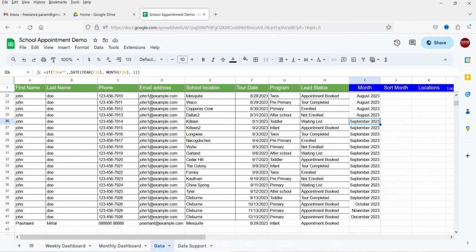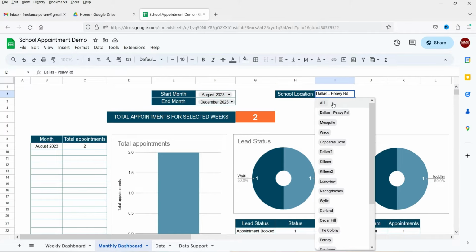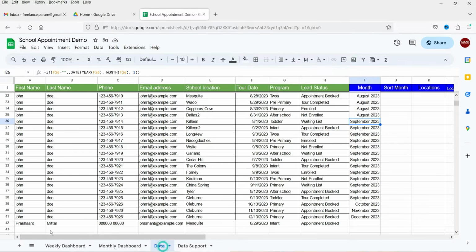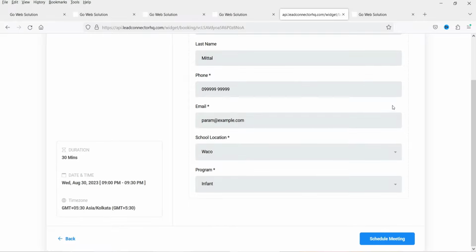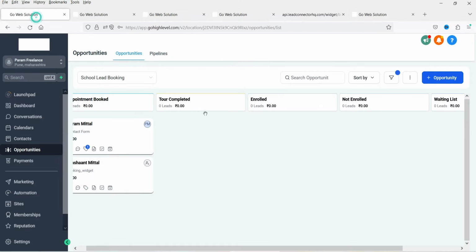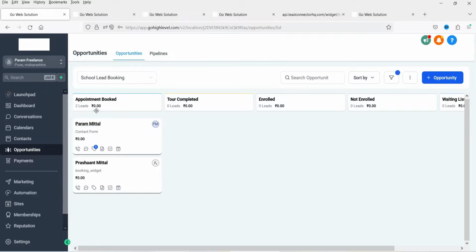Before that, let me show you the status here. Let's go to total. Here we currently have 41 appointments and you will see the last data here, that is this one. Now we are going to add a new one. If I click on schedule meeting, the meeting has been booked. Let's go to the dashboard here and you will see the new lead is added to the appointment booked.